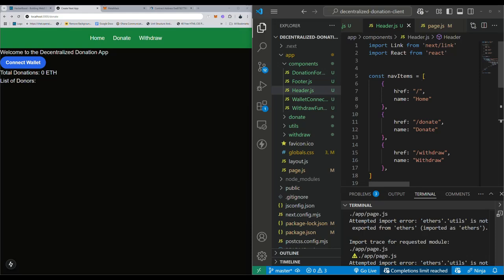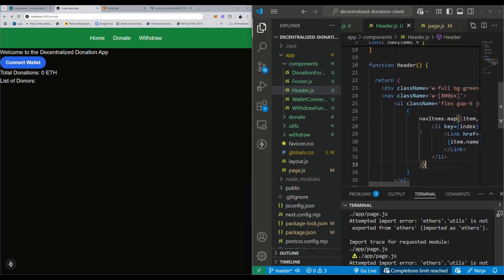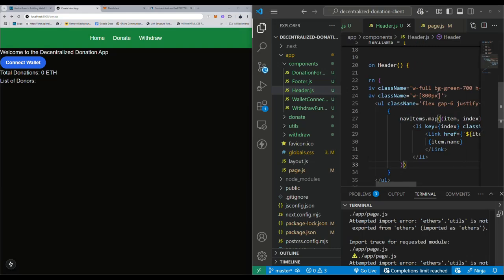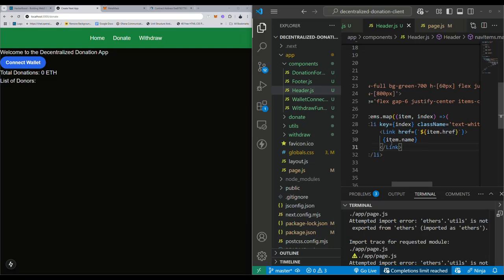And each of the objects has a name and then an href. So that's what we are doing here. And we use the map to map the items. And then when you map the items, we now pass item.href to the href attribute. So this is just how it's working. Okay, so now when you click on donate, it will route to the href. You click on withdraw, it will route to the withdraw.